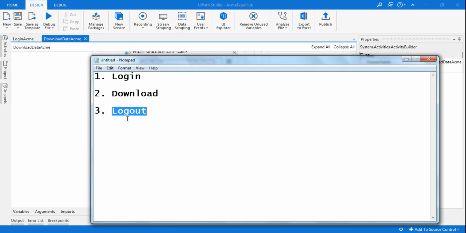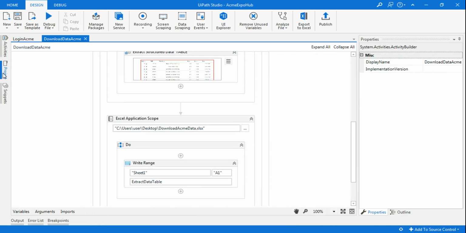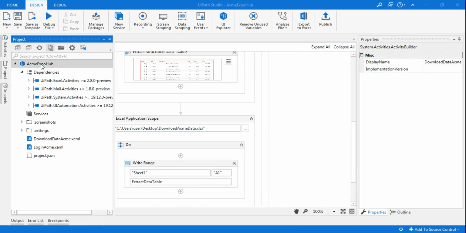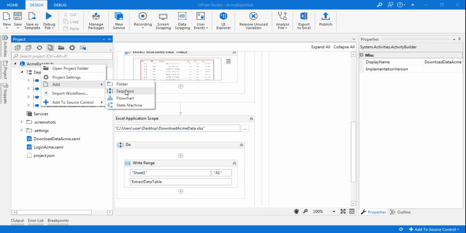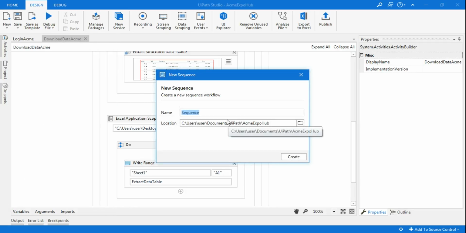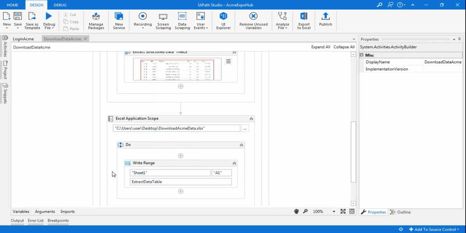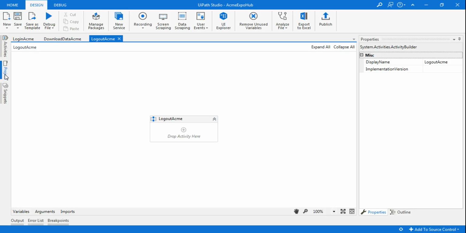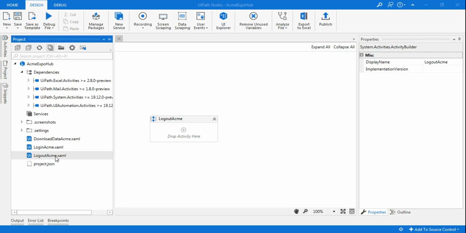The last activity is logout. So how do I use that? Again, go to project, right click, add, and click on sequence. And here you say logout. Logout Acme, this is the name. Click on create. Now if you go back to the project, you can see the logout Acme got created.